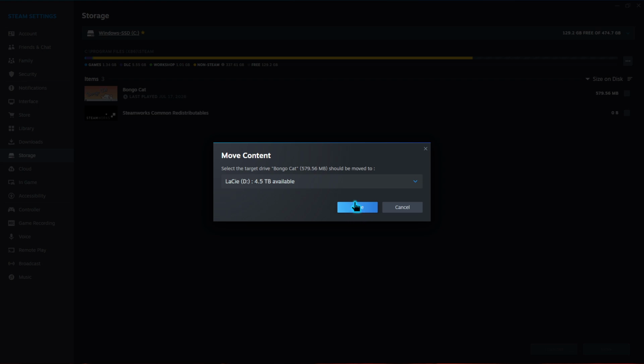The process may take a little time depending on the size of the game and the speed of both drives. When it's done, the game should still launch normally from its new location, and you'll have freed up space on the original drive.